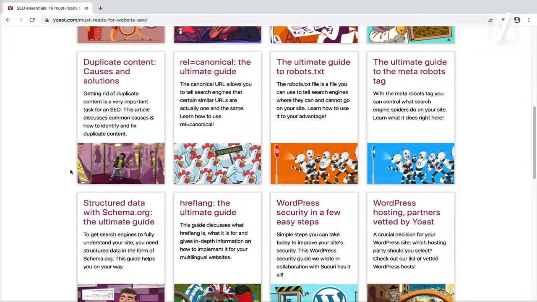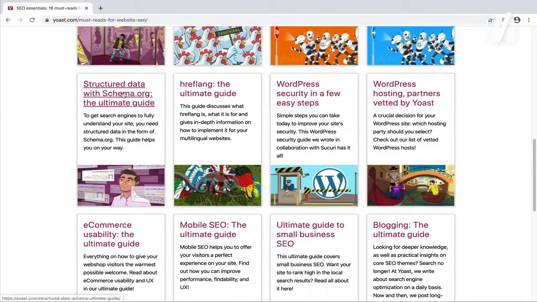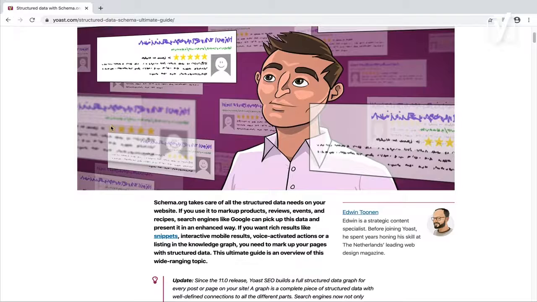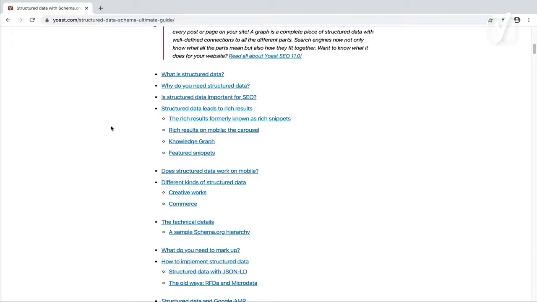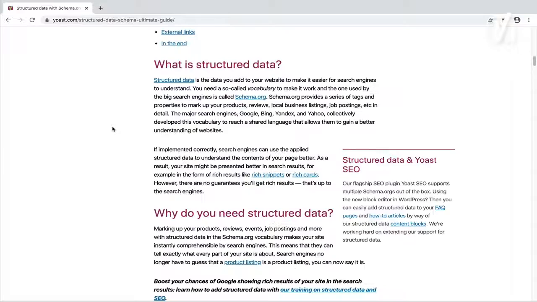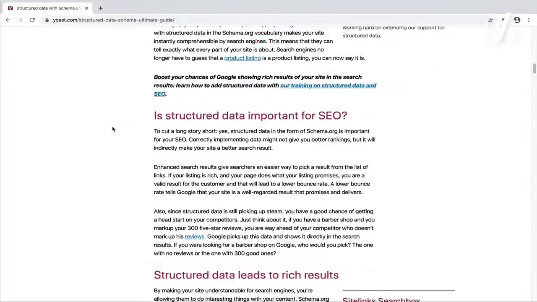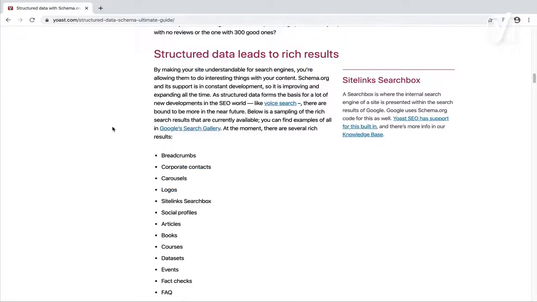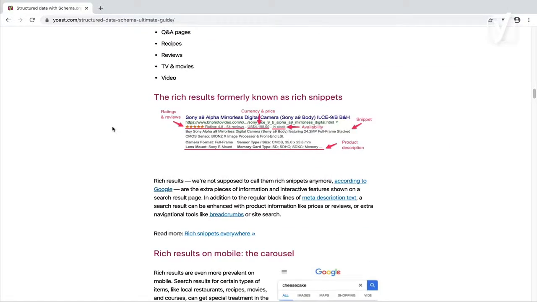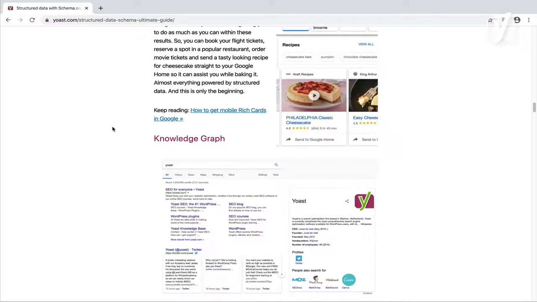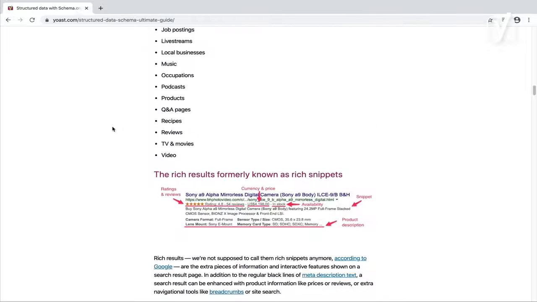Let's look at the guide on structured data. First, to ease navigation, this article contains a table of content in the form of questions. At appropriate points in the text, there are some boxes with additional information. And there are also plenty of useful images that serve as examples. Some of the images are highlighted and edited for extra support.